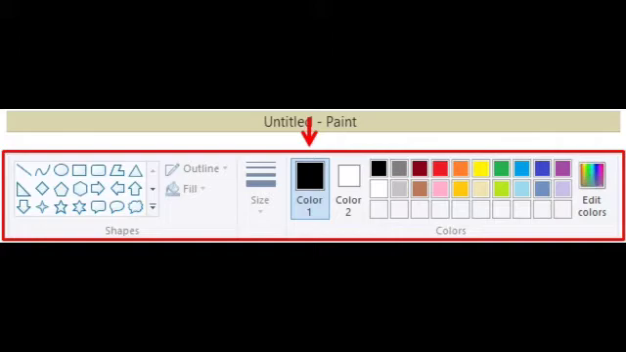The ribbon in Paint includes a handy collection of drawing tools. We can use these tools to create freehand drawings and add a variety of shapes to our picture with the help of the ribbon. In Paint, we can add shapes, and we can color according to our choice. We can give different colors. Then we can use the eraser also. We can add text also. So many features are available in the ribbon.